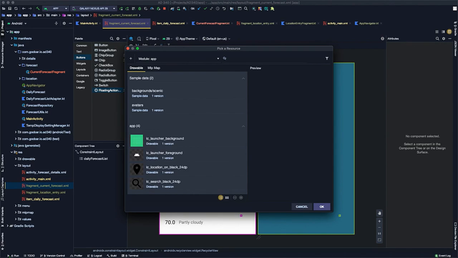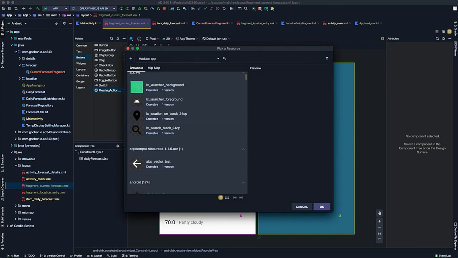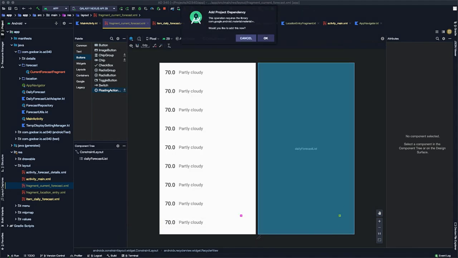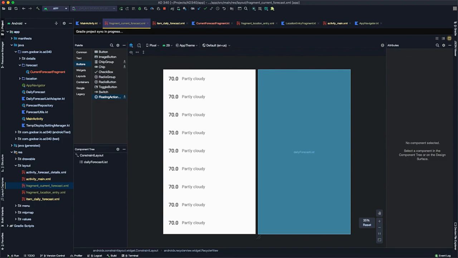When we do that, it's going to ask you for a resource to use as the icon for that button. Because this is showing that location fragment, I'm going to use that same location icon that we're using when we enter a location, and I'll hit OK. Now this is going to ask you if you want to add a new dependency to the project, because the floating action button is part of a different library. This is a good thing. This is nice that it's asking us for this. So we'll go ahead and click OK.